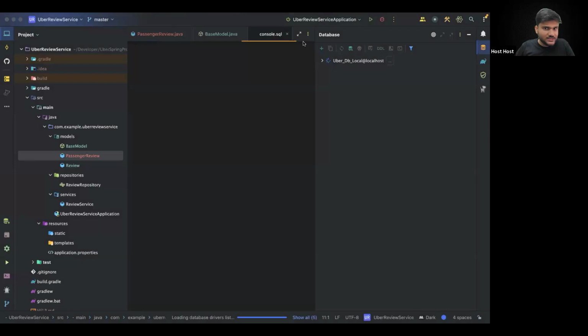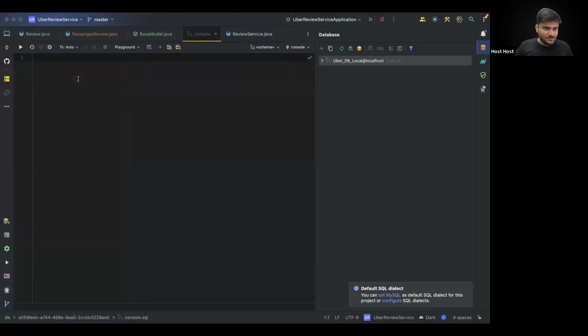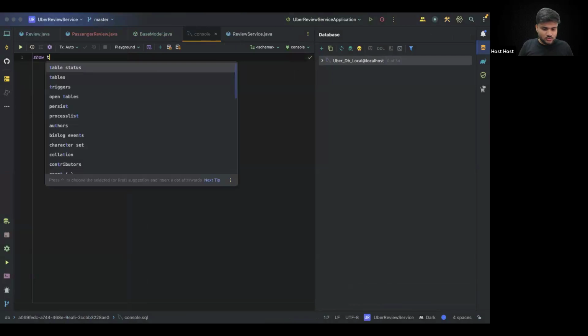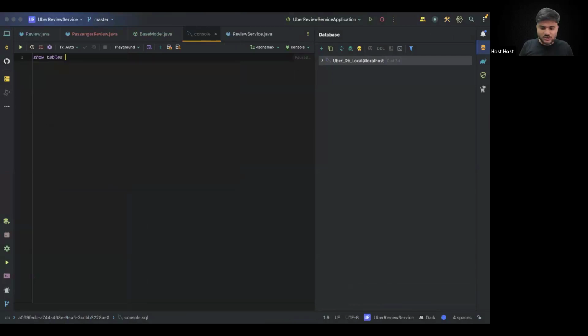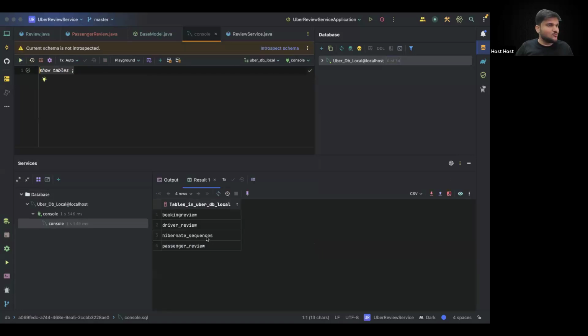The moment you apply and click OK, you can see a SQL console come up directly here. And now you can actually write queries here directly. You can do show tables and it will also give you a recommendation, which is slightly faster. We can select and run it, and you can see it gives you the output here. So you can start executing your queries directly here.